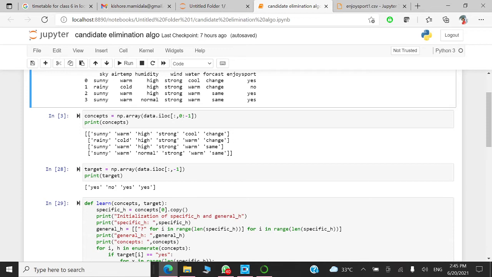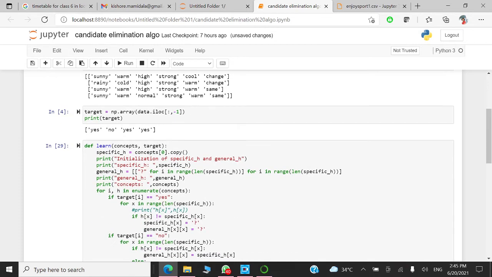And for the target, I am going to consider the last column, so that's why it is mentioned as -1. It indicates the last column. So what is the last column we consider? If you look here, yes, no, yes, yes. The first one is positive, the second one is negative, the third one is positive, and the fourth one is positive. And we are going to print that.